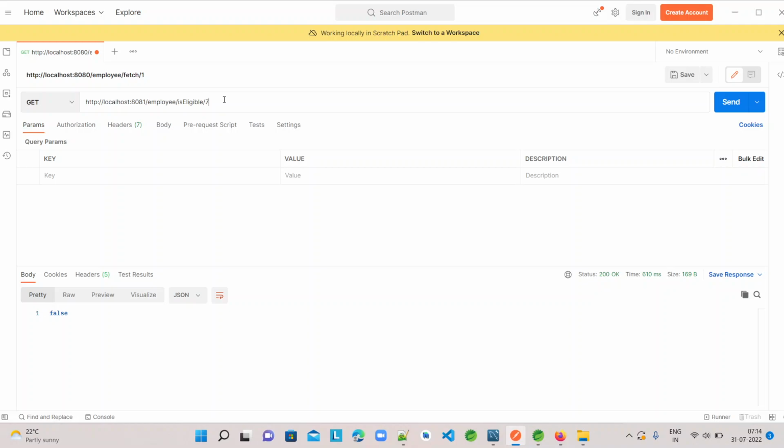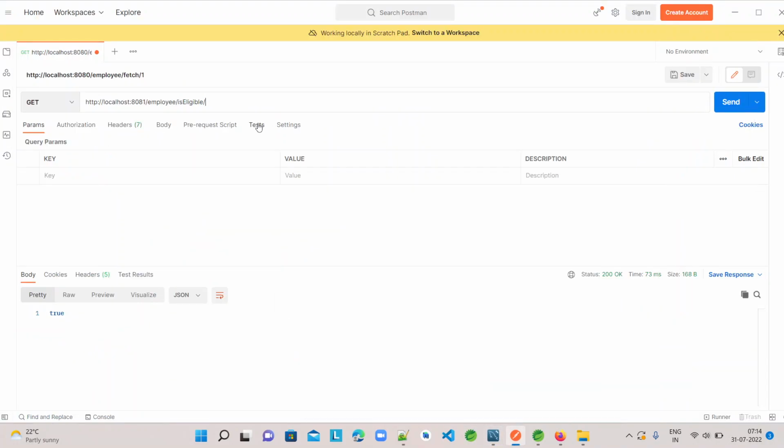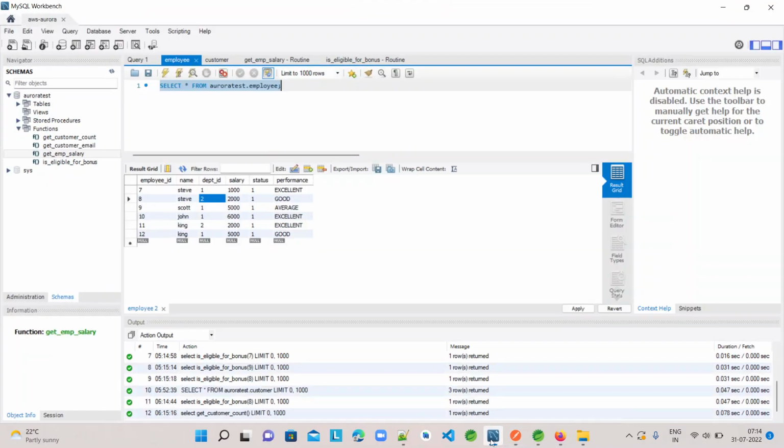Okay, let's say there is an employee 7 already, right? It is returning true because his performance is excellent. If you look at the one that is there with employee ID 9, it returns false. Okay, so this is how we can call the different kinds of functions that are there in MySQL by using the Spring Data repositories. We have seen different variants of the functions which have different kinds of input arguments, different kinds of output. Okay, that's all for today.